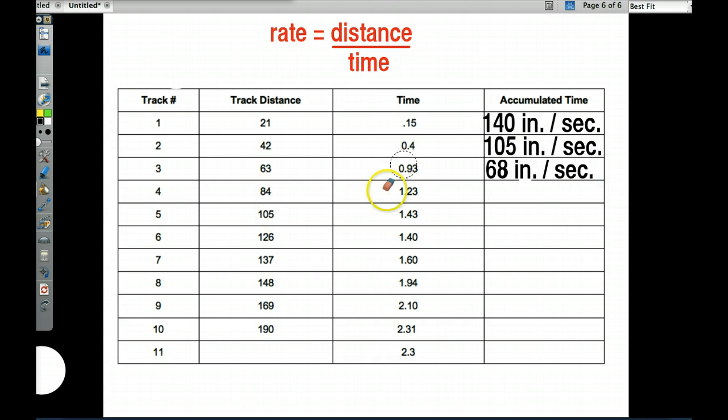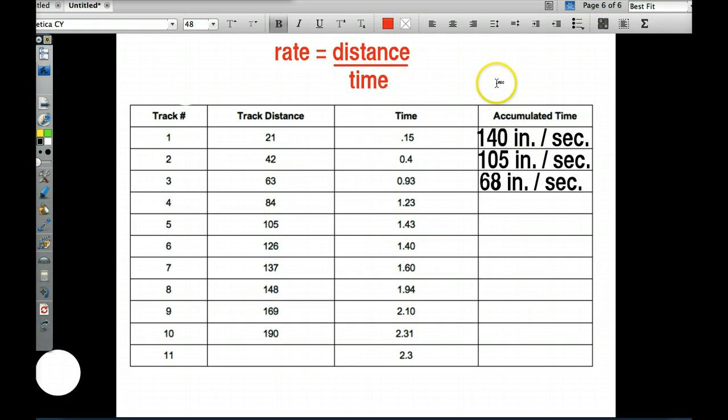And when I do that for all three of them, when I take 42 divided by 0.4, 42 inches divided by 0.4 seconds, it traveled at 105 inches per second. And then I took the next one and it was 68 inches per second. Now you may have different track distances and times, but you can still figure out the inches per second. So this is no longer accumulated time, but this is actually inches per second. That's what you need to label this column.